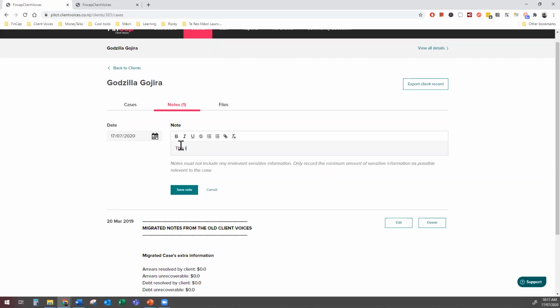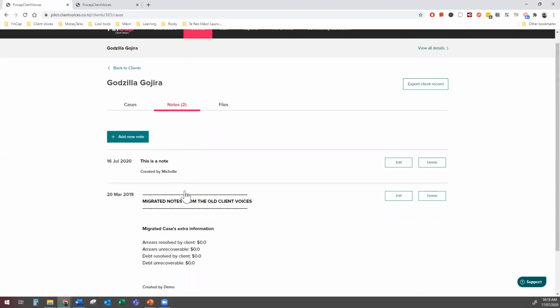So type, this is a note, and you can bold it, etc. You can do strike through, numbered lists, and bullet points. What you can also do is change the date that this note is created. So it defaults to today's date, but sometimes what happens is you might write all of your notes on a piece of paper on day one and then enter them into Client Voices on day two. So let's say we saw the client yesterday, and then we'll just click that this note was taken on the 16th, and then click Save Note.